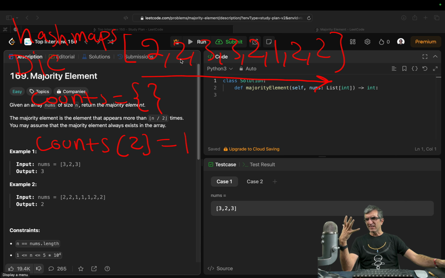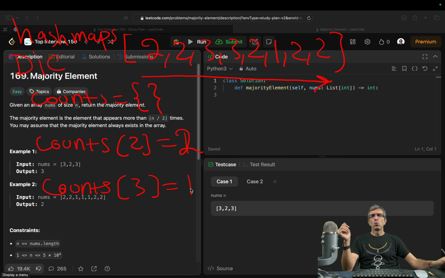2, is it seen? Yes. So add 1 to it, make it 2. 3, have I seen 3? No. So just do counts 3 equals 1. There is a nice shortcut in Python for this. You can write it like this.